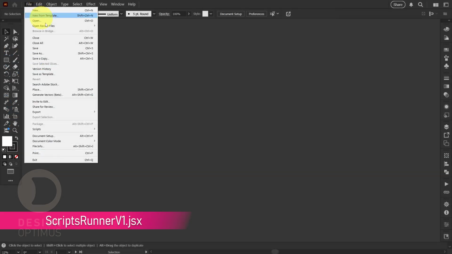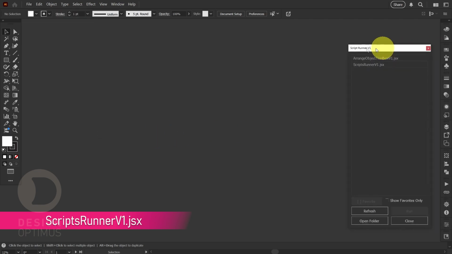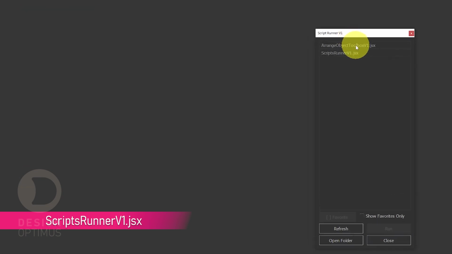To run the script in Illustrator, go to File, Scripts. If the scripts are not shown here, select Other Scripts and search for the folder mentioned earlier. Click Script Runner to launch the script. Your scripts are shown here. You can favorite the script you like for easy access.